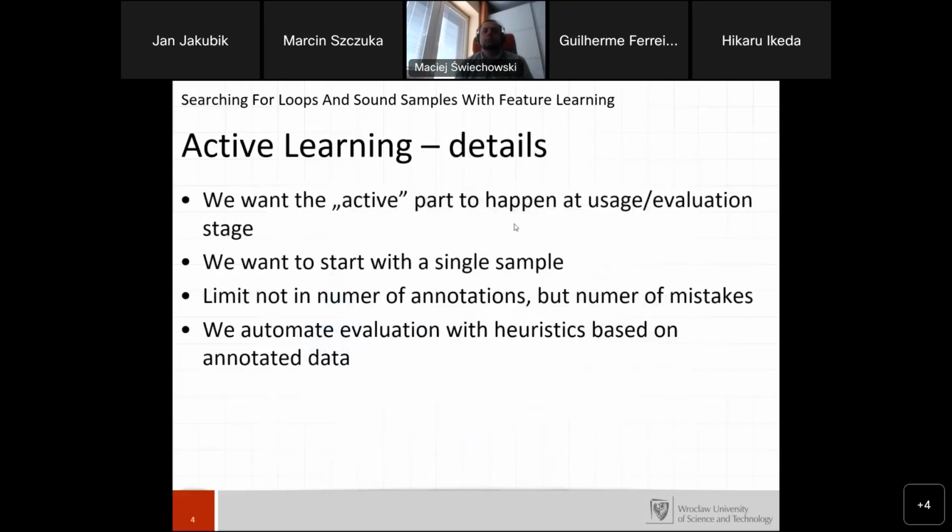But there are slight differences in the way we are evaluating it, because in the end we want that active part to happen at the usage stage, right? So the usage scenario would be that the user just marks one particular sound, right? I want to search for something like this, and the user gets the results, and then decides whether these results are good and gets new results, right? Without retraining a full large-scale model based on these replies, right? So it can happen at the actual usage stage.